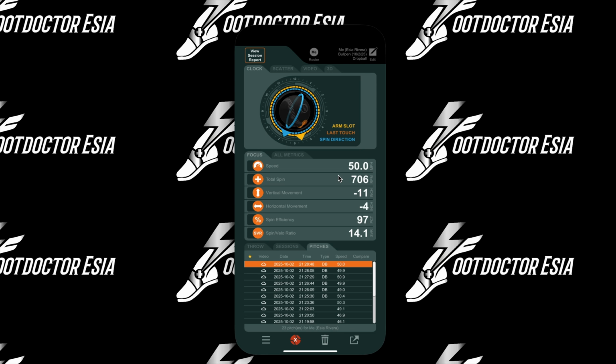Are we having consistent numbers trending upwards, trending downwards? If they're sporadic, that means there's also a lot of inconsistency in our motion. So just to go over the basics, speed is their velocity. Total spin is how many times the ball is spinning per minute. Vertical movement: if you go to the scatter plot, you see this is dead center, and from release, this is how much it's breaking vertically versus how much it breaks horizontally from that space right there.